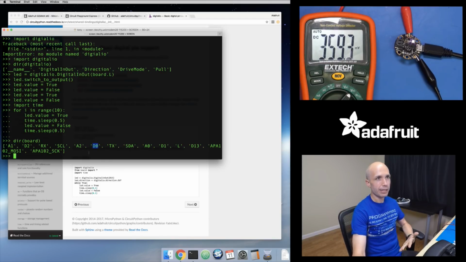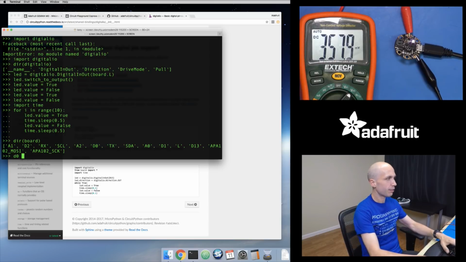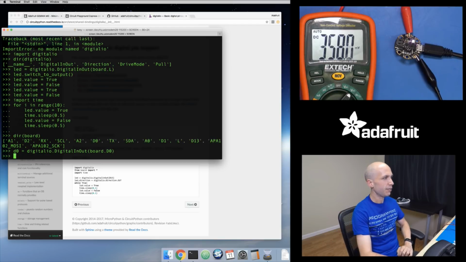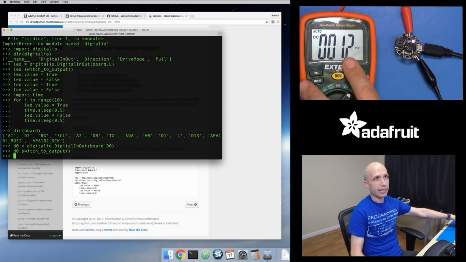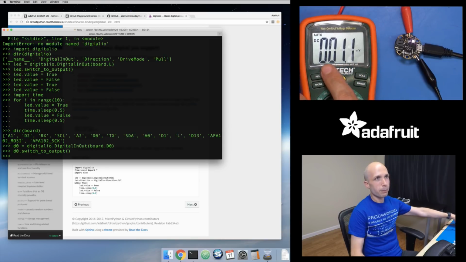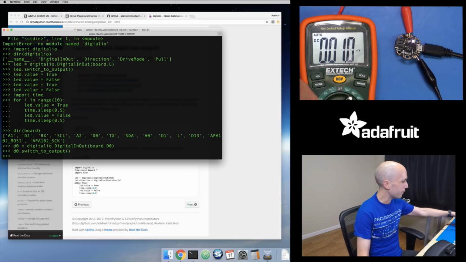So I want to create a digital in-out object using that. Let's say D0 equals my digital IO module dot digital in out, and I'm going to point it at the board dot D0 object in this case. And again, this starts out as an input, so it's not really setting itself to any high or low logic level. But let's say switch underscore to output, like I did before. And okay, notice something just changed. My multimeter here now is reading basically 0 volts, like 1 millivolt. This might as well be 0, and it's auto ranging.